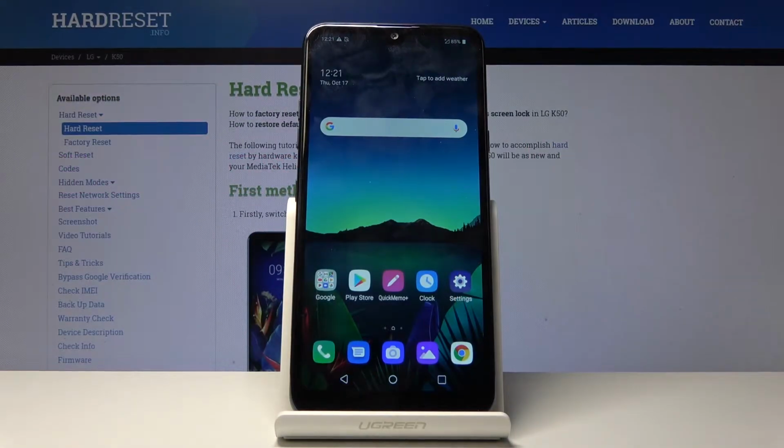Welcome, and for now is an LG K50, and today I'll show you a couple tweaks and tricks that I can do on this device.